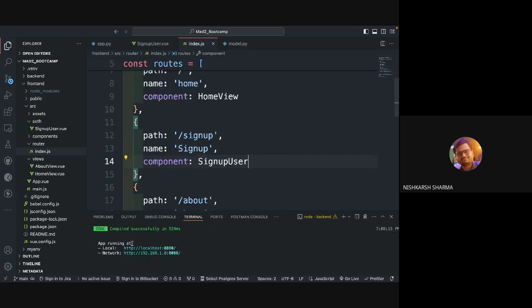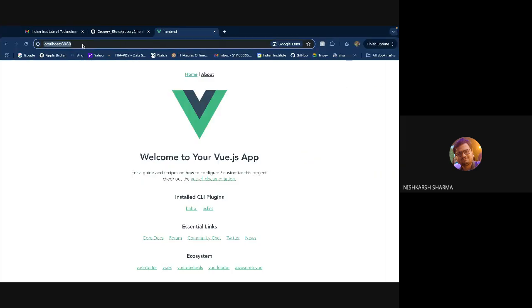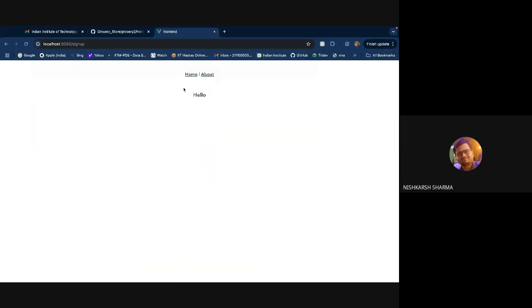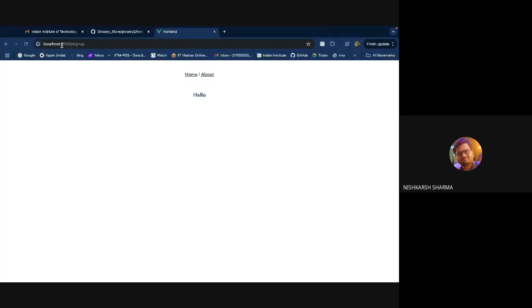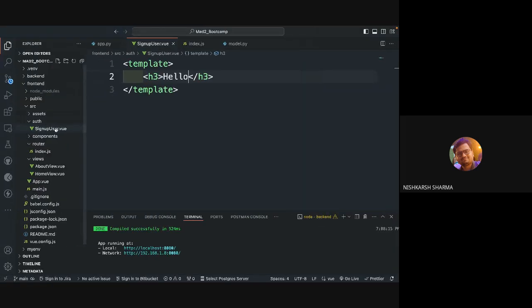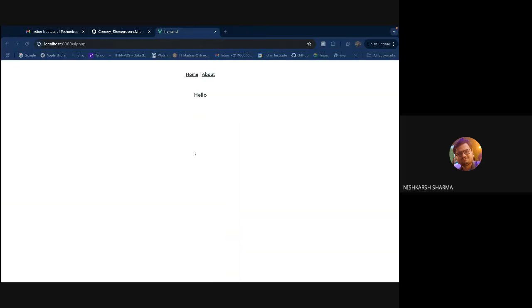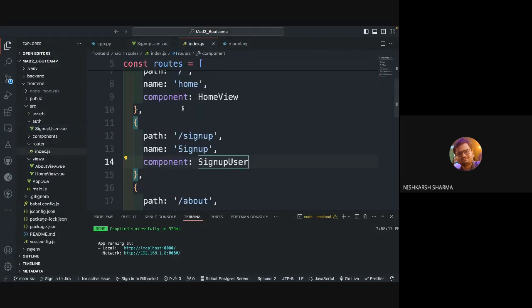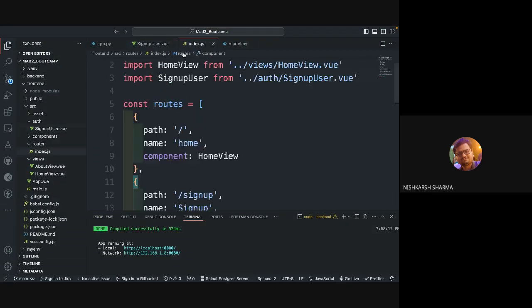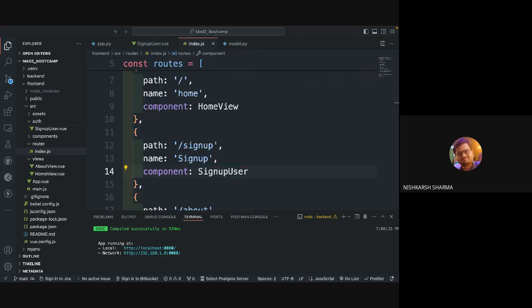We hit enter and it reloaded. Now if I go to sign up, you can see hello. I have put a hello there. So for this particular file, the routing has been defined, and this is how you can link different pages and assign a route to them. Now we will try to write some content for this.